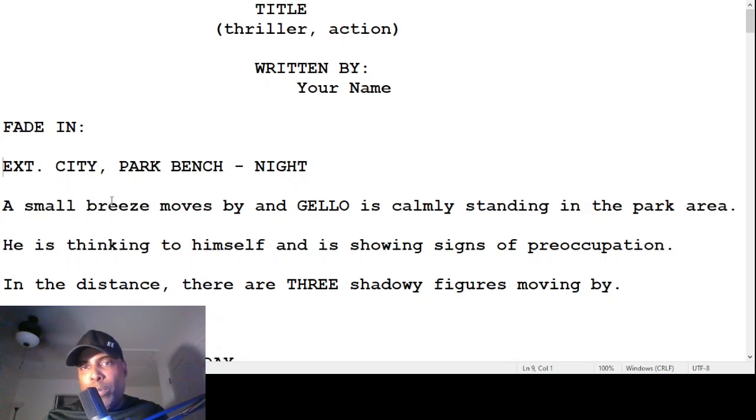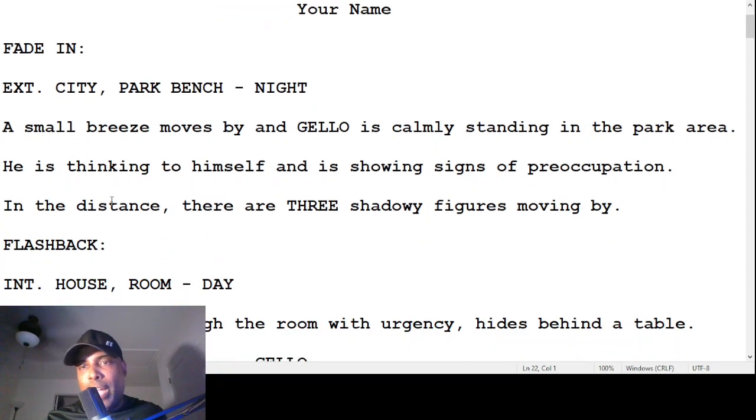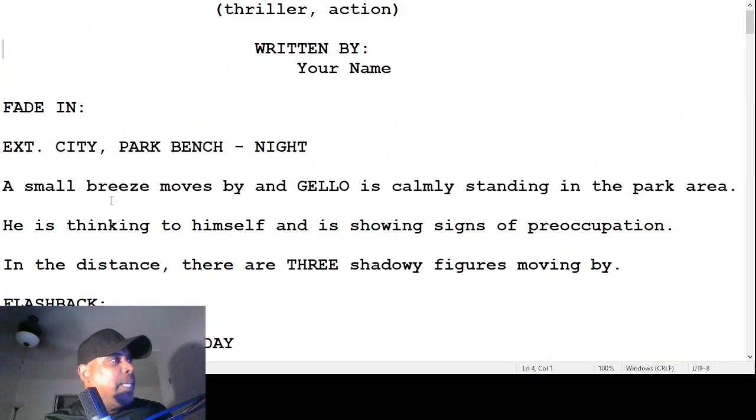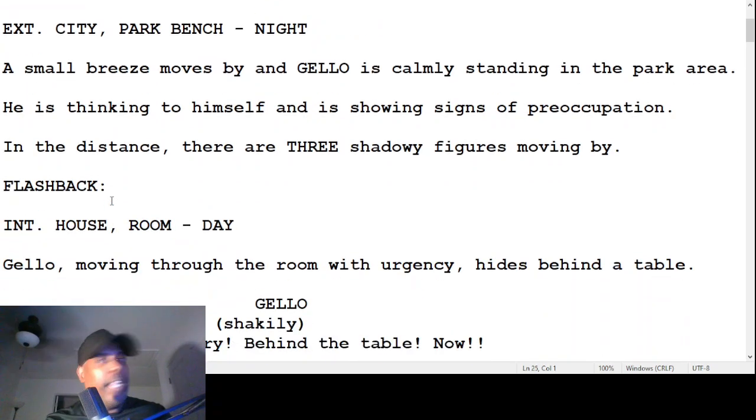A small breeze moves in. Jello is calmly standing in the park area. He's thinking to himself and showing signs of preoccupation. Three shadowy figures move by. So in the distance, there are three shadowy figures moving by. Okay, so we've established that we have a problem. Those are the third person narratives, if you will.